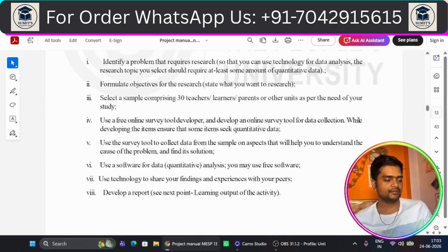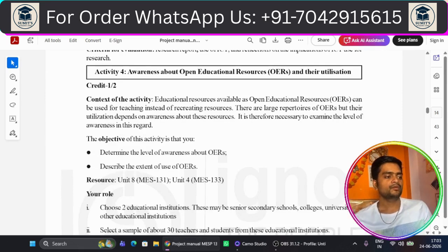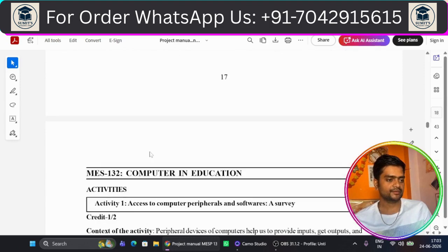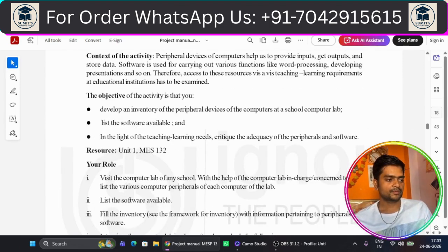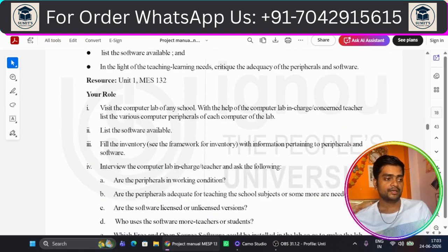As an example, I already explained one. If you want detailed information about the activities, what kind of activities you can do, you can go to your browser and download this particular guideline and go through it properly. Okay, so these are all activities that you have to study. Some are of MES 131, some are of 132, and so on.